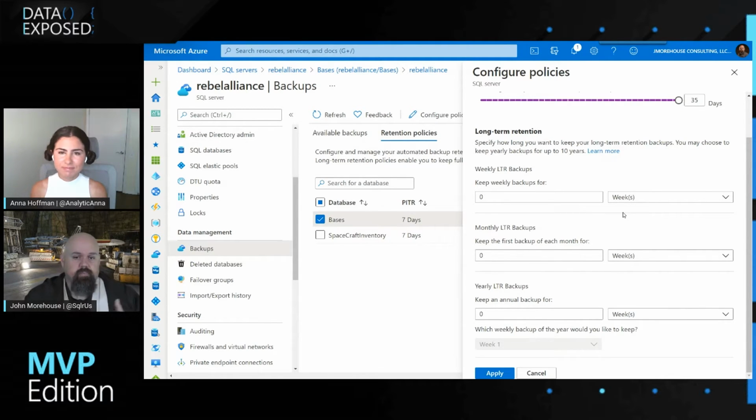And so we can say, let's keep that weekly full backup for all the weeks up to 10 years. So that's the first thing. Okay, cool. And this seems pretty easy to set up, so it's nice. And then it's just kind of taken care of by the platform, which is also really nice.